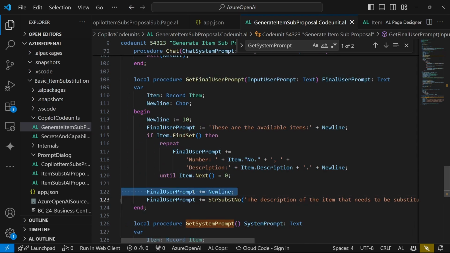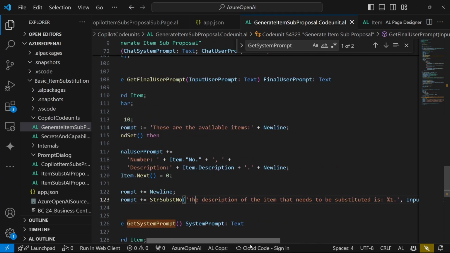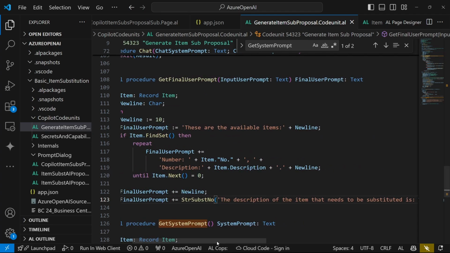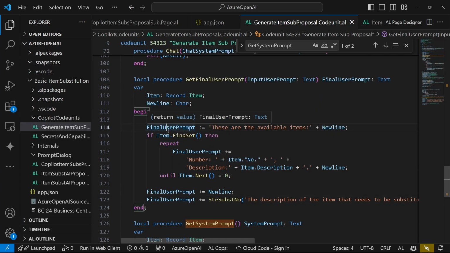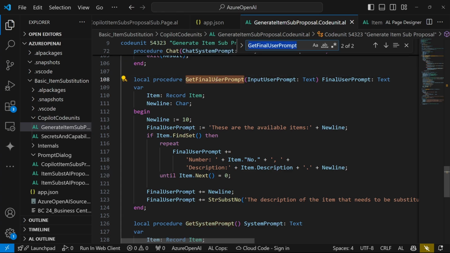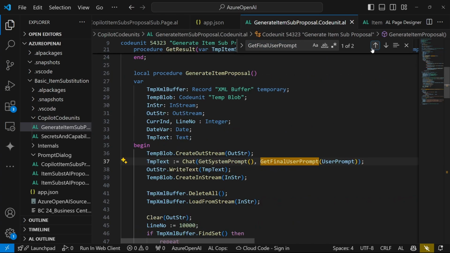All the items are appended into the final user prompt, including the description of the item that needs to be substituted, which is now our input prompt. So make sure that description isn't changed to something that won't make sense, otherwise it won't give you the right information. Or even if you change the description of the item to a different item, then it will give us wrong information. So the get final user prompt comes here, it gets a system prompt, the user prompt is here.